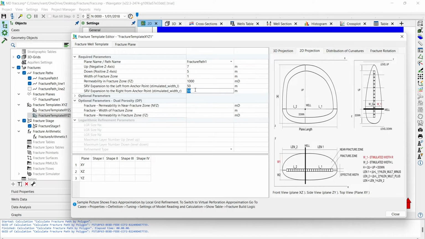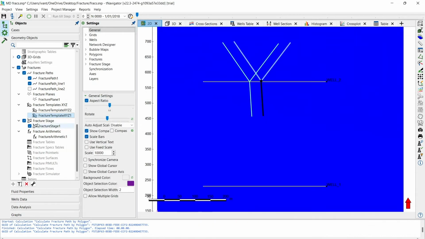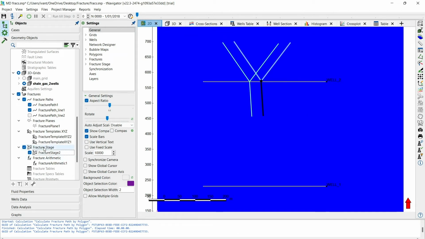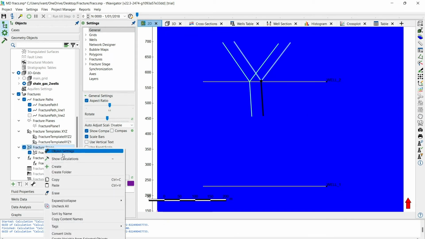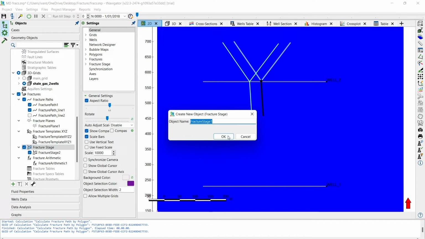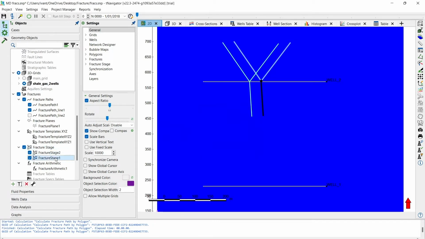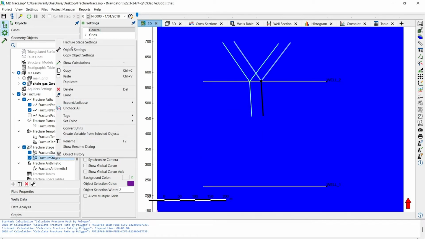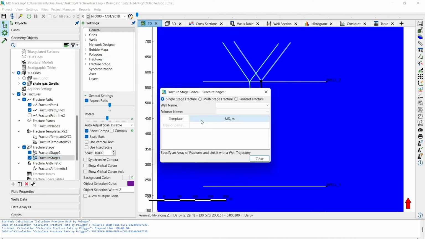Okay, it's 50. Okay, we can close it. Now we're going to create a new fracture stage. Create. Okay, and then show the fracture stage settings. We choose the multi-stage fracture for well 1. Then we can choose the fracture template 1.